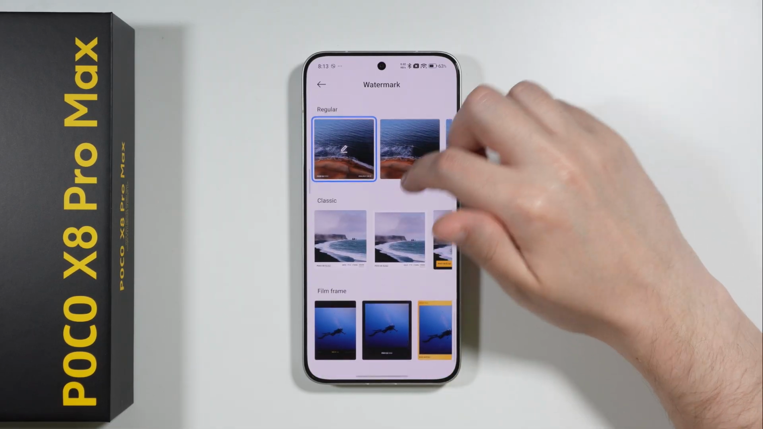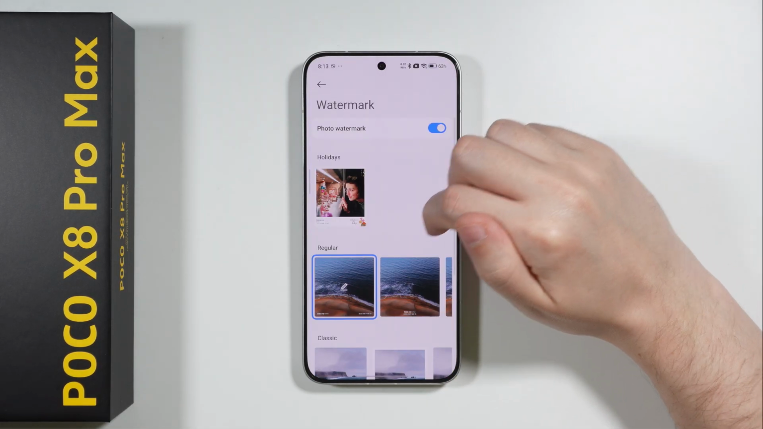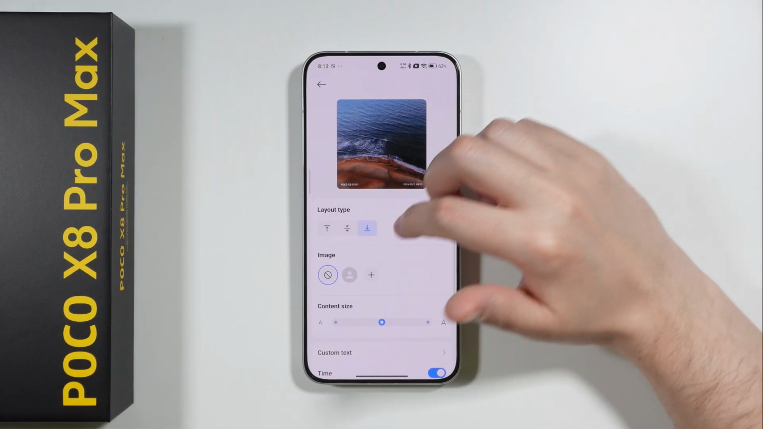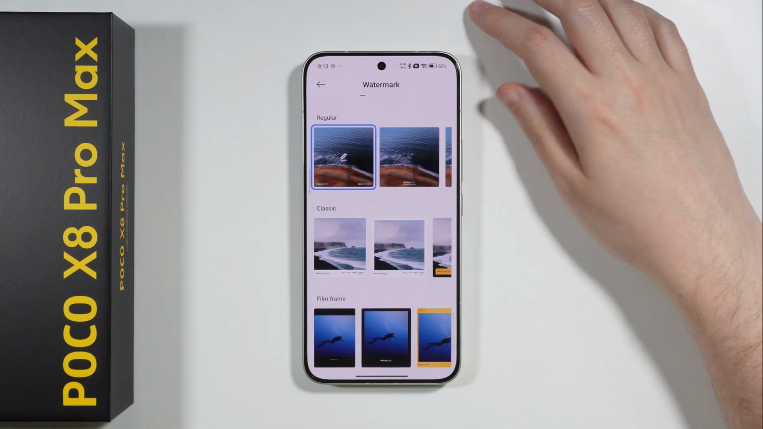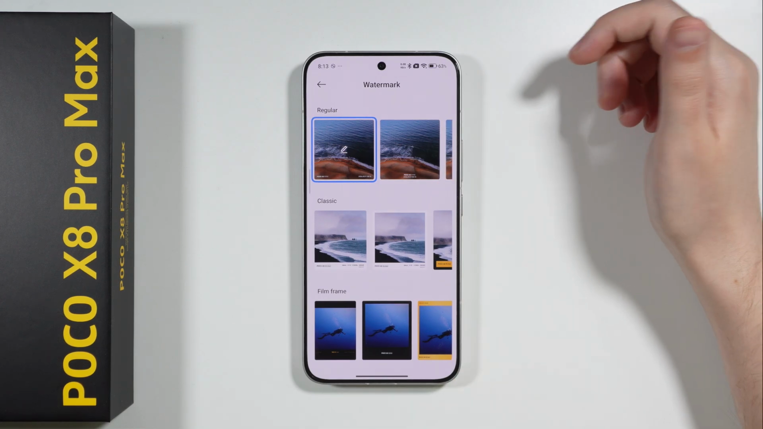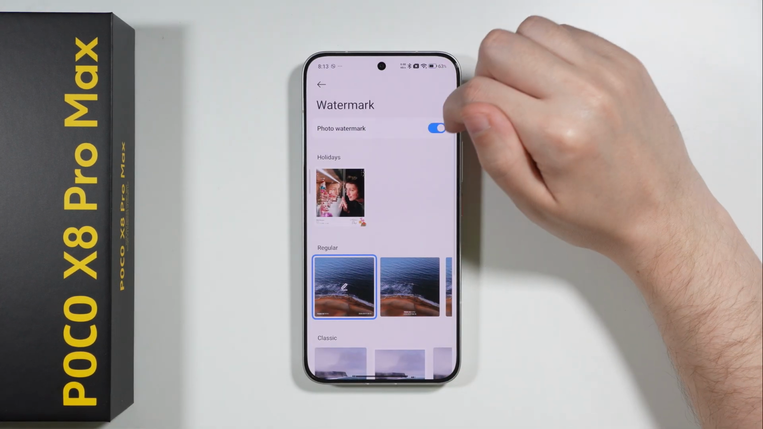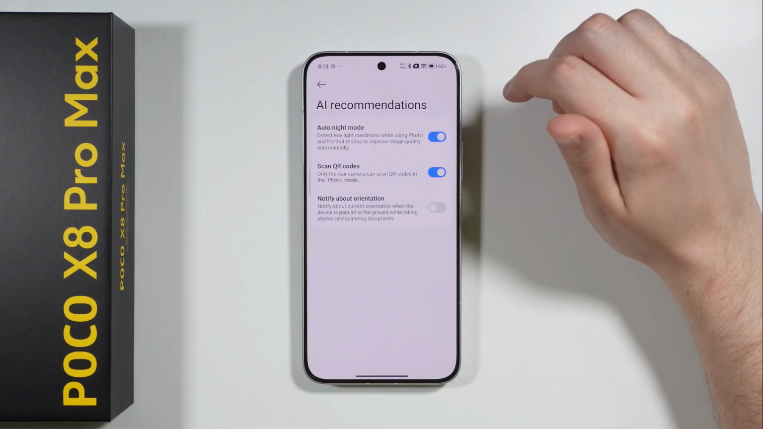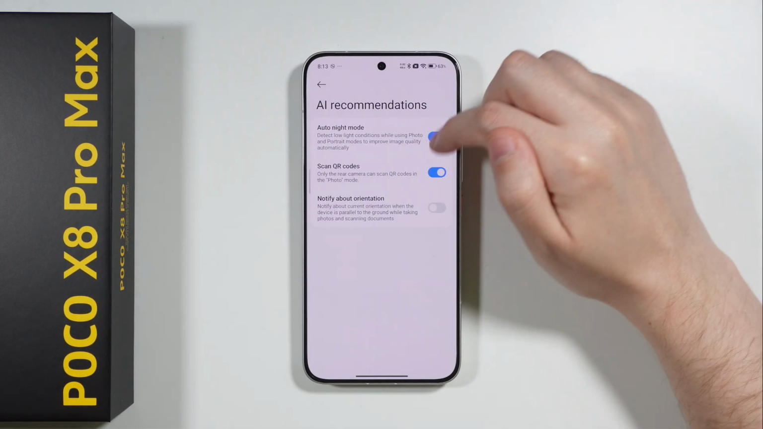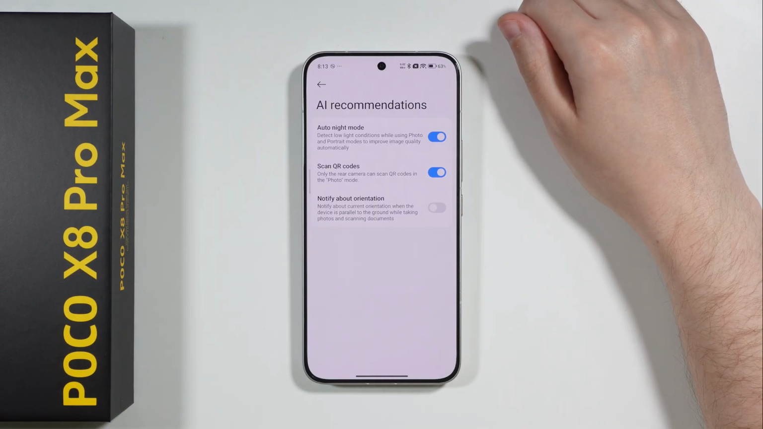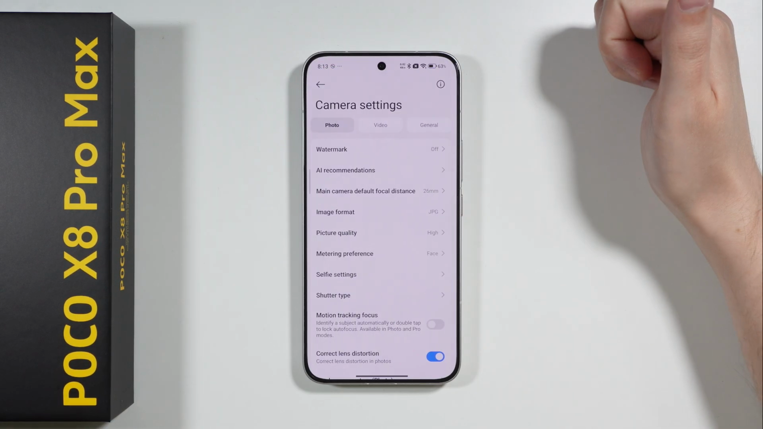You can choose one of these available photo watermarks. And besides that, you can also tap on the watermark itself in order to customize it. Of course, these customization options depend on the watermark itself. In some cases, you have a little bit less options, but of course, here we can manage watermarks for our photos. There is also the AI recommendations option, where we can find automatic night mode, QR code scanner, and notifications about orientation. All of these options can be easily toggled by tapping on the switcher.